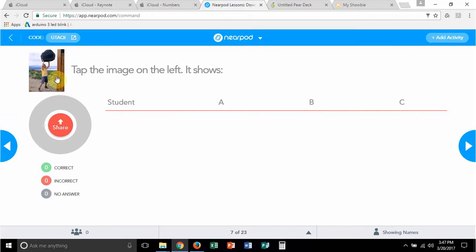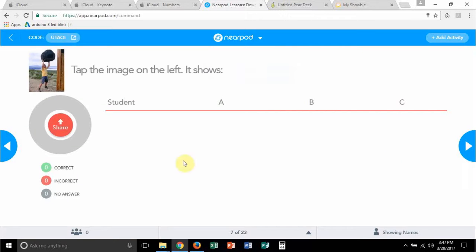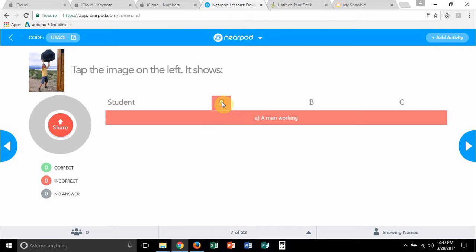So now you see, here's a man lifting a gigantic rock. Real strong guy. What does this image show? Does it show A, a man working? Does it show B, a really strong guy? Or C, rather, does it show a force being exerted?